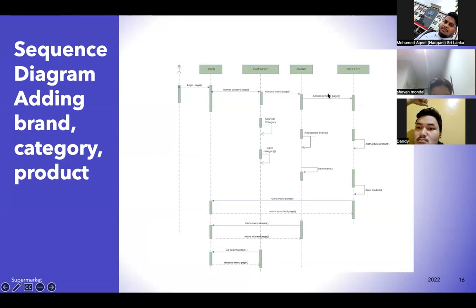Next, he will access the product page. He will go to the product page. If he wants, he will add or update a product there, and he will save. After he saves, he will go to the menu screen. After he goes to the menu screen, he returns to the product page again.